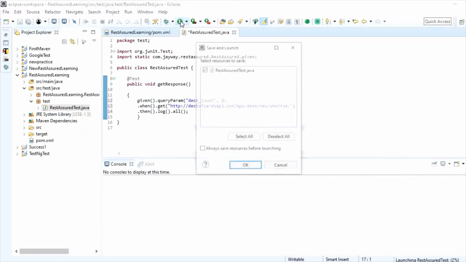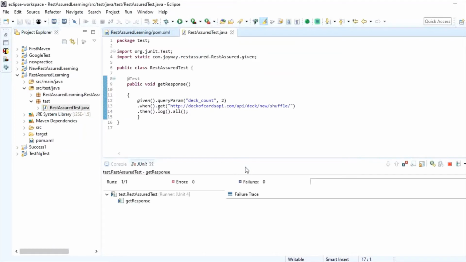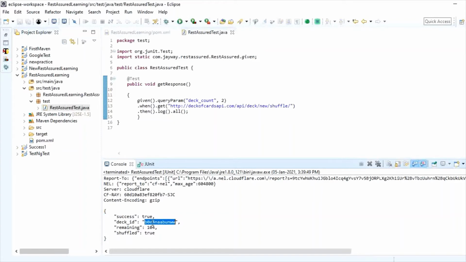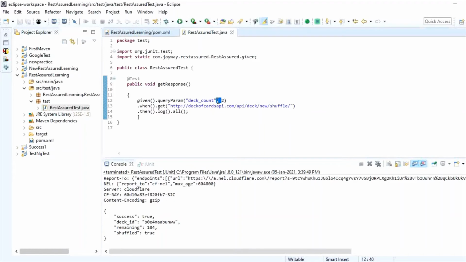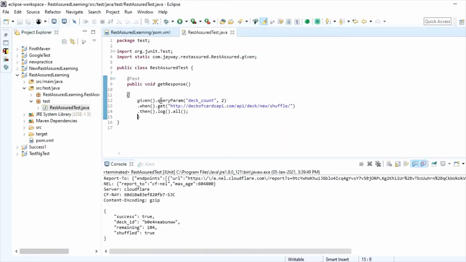Let us run. See, now our test executed successfully. With the response we got a new deck ID and the remaining 104 cards because the count is 2. Now you are getting it right, how to pass a query parameter. This syntax looks quite easy to understand: given and its operations, when and its operations, then and its operations. So let's consider our third scenario here.